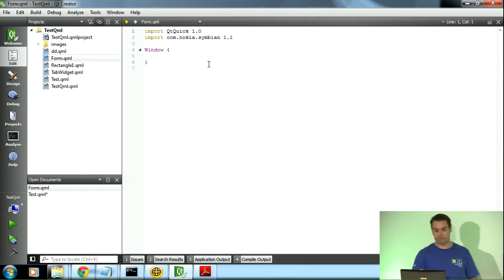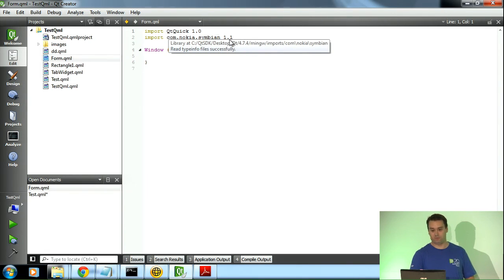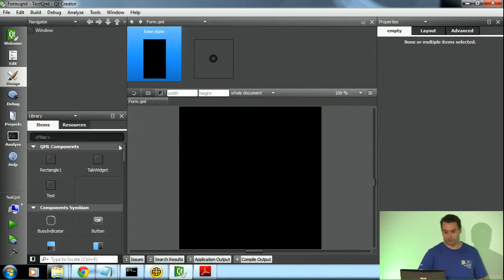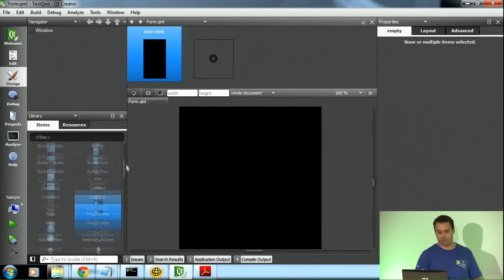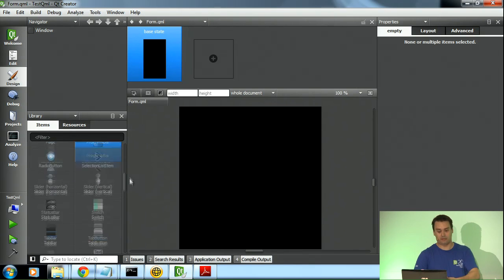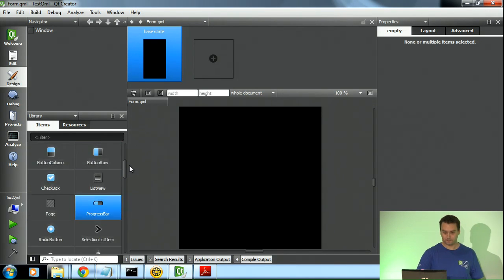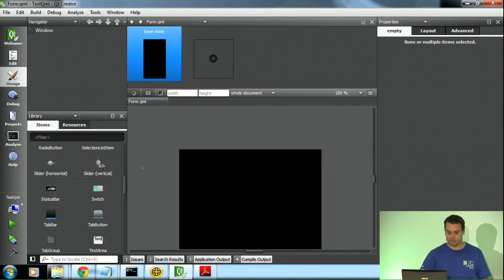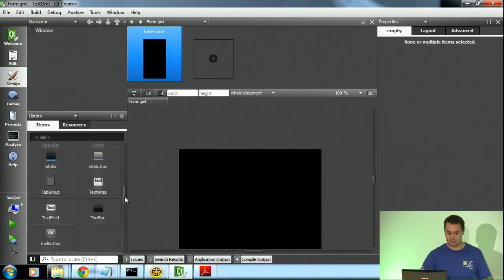So I have now another file which also imports Symbian 1.1. And go to the design mode, and then we automatically, because there is this special import, show more items in the item library specific to Symbian. And then, yeah, you can just drag them in. So let's build a very small example.